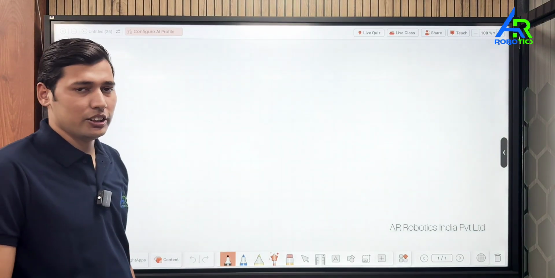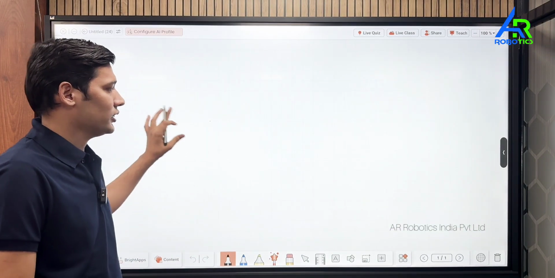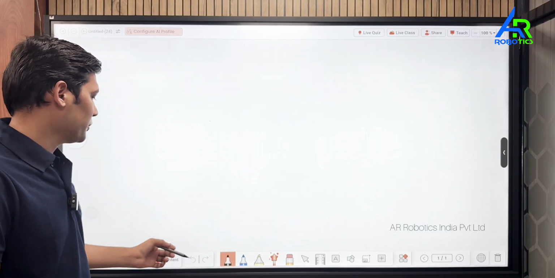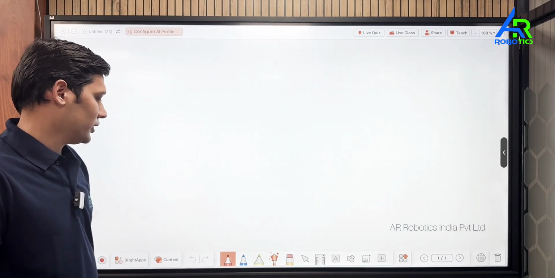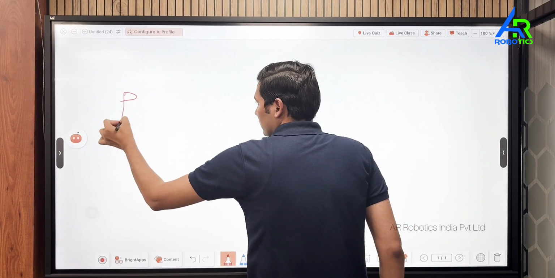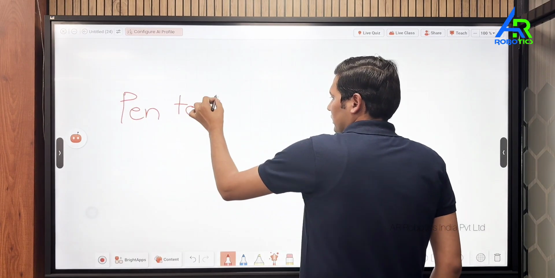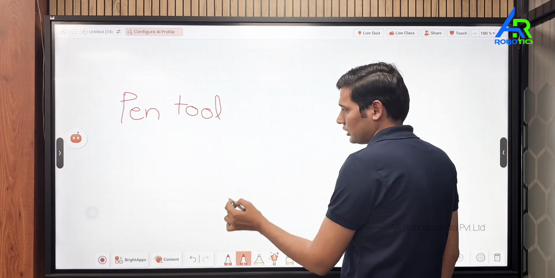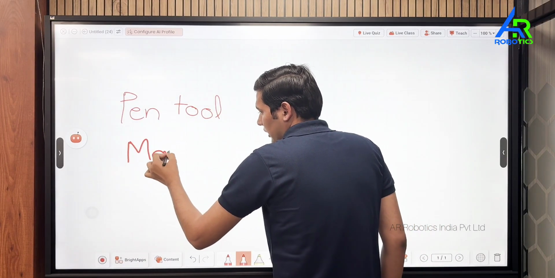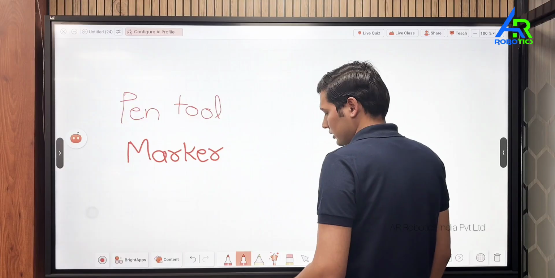When you create a new whiteboard, you will see this interface. And if we come to the tools, there are a lot of tools with all the basic functionality. The first one is the pen, and you can write with this. Then next is the marker tool. This will act like a marker. It will be darker.